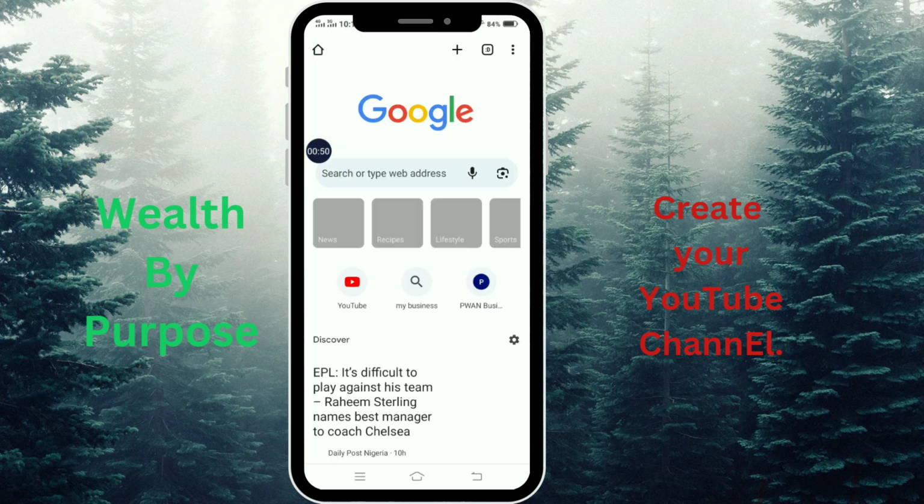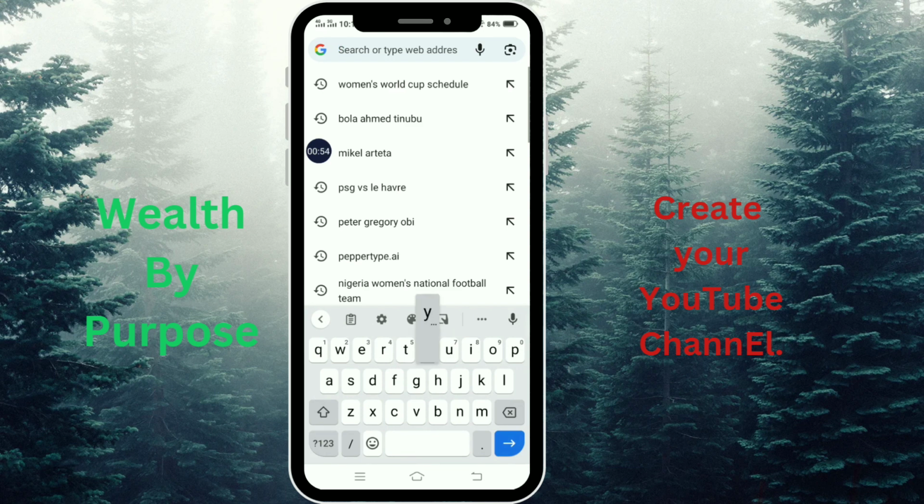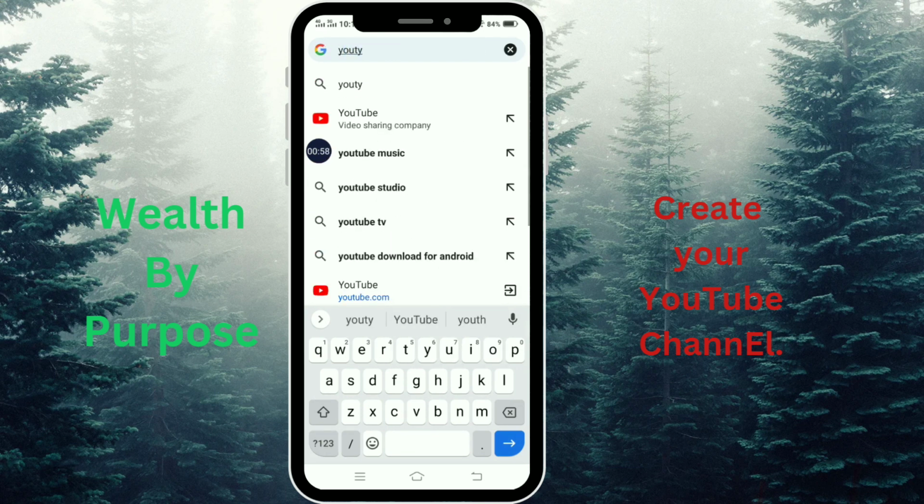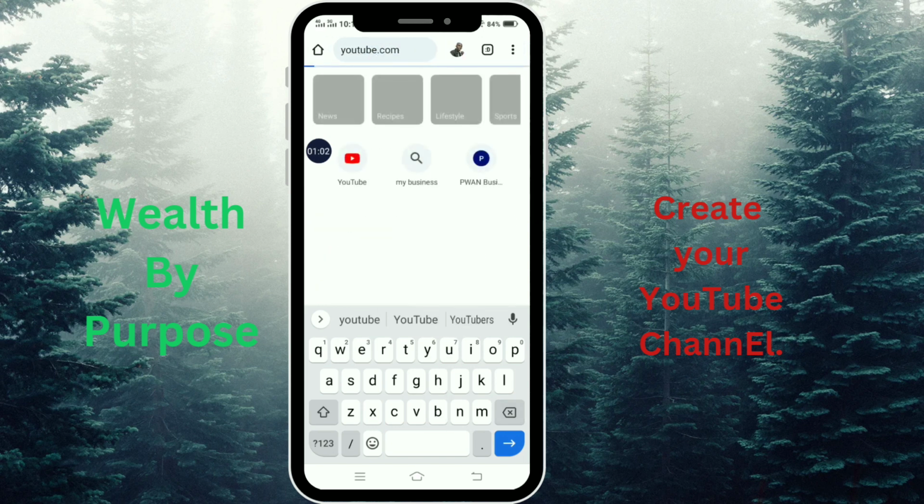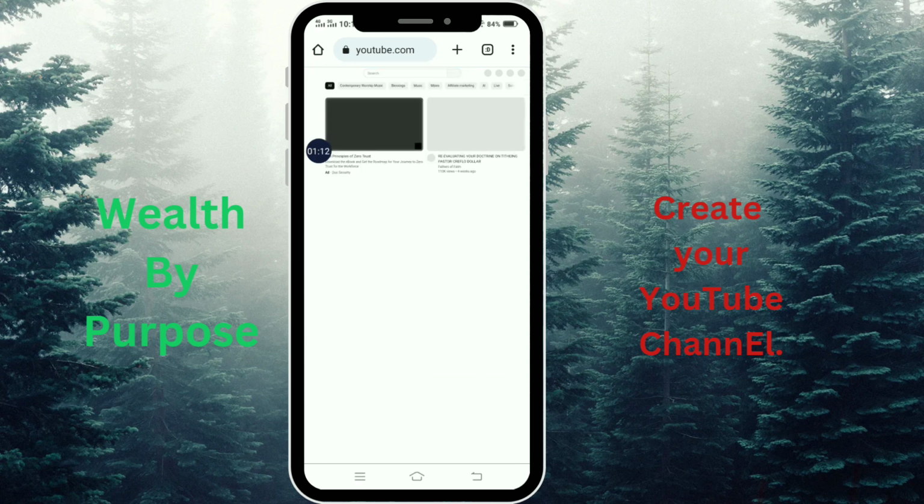So I open a new tab, and on the new tab, I'm going to type youtube.com. youtube.com, and you click enter. The moment you enter, it brings you to the interface of the YouTube page. Well, this is what you do.